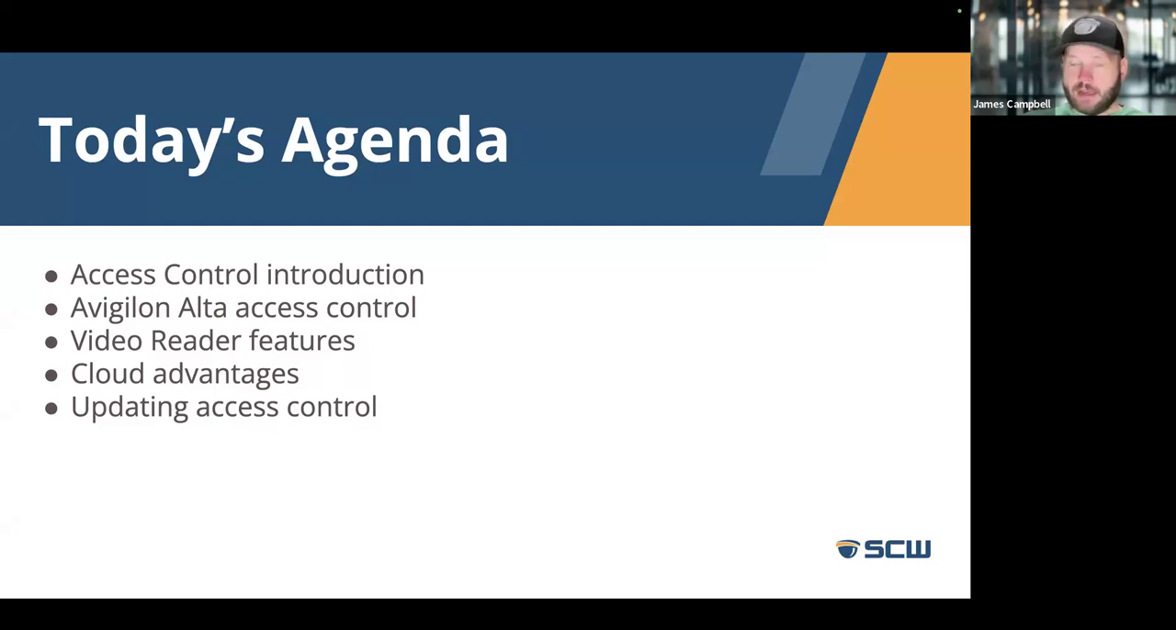The different types of access control from on-premise systems to cloud, what the difference is with that. We'll talk about our solution that we offer, which is called Avigilon Alta. We'll dive a little bit more into that with its video reader features, talking about some of the cloud advantages and so on.